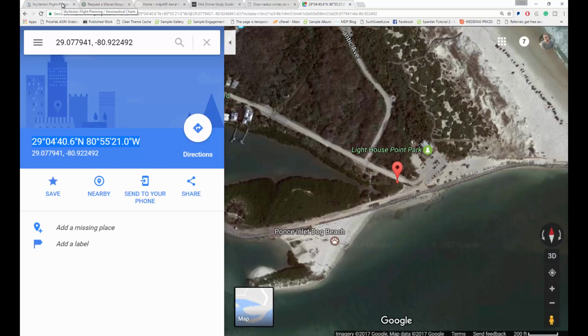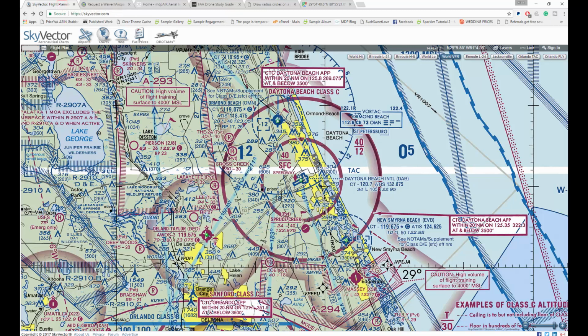It's nice to look at. It's a little bit more visual and you can see kind of where you're at, but get accustomed to finding your locations on an airspace sectional chart.